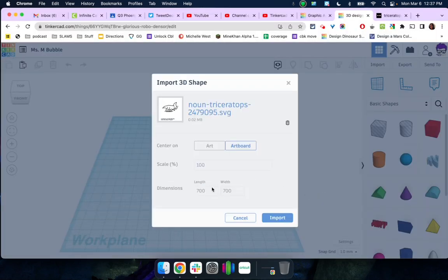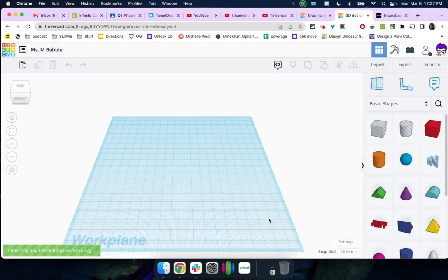Before we import it, we want to change our size to 100, not 11, 100 by 100. If you just change the first number, when you click off, the second one should change automatically. And we're going to import.